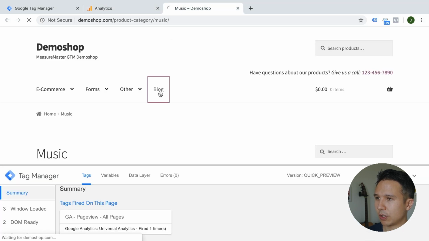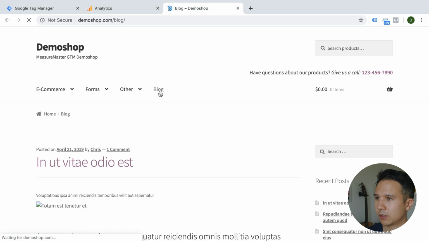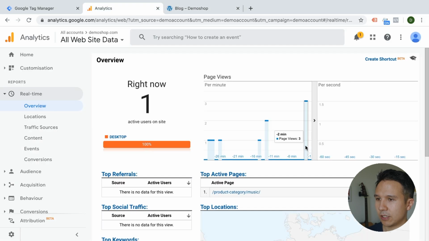Now, if I just go over to the blog, for example, you hopefully see another page view in a second. This can take a few seconds. If you don't see anything here, that might be because your account is fairly new. It might also have to do something with your tracking implementation. There could be something wrong with it as well, or any filters that you might have installed on Google Analytics. So definitely make sure to check this.